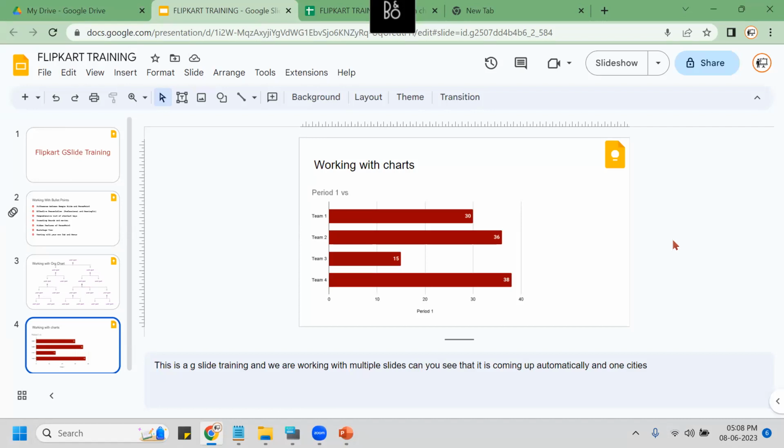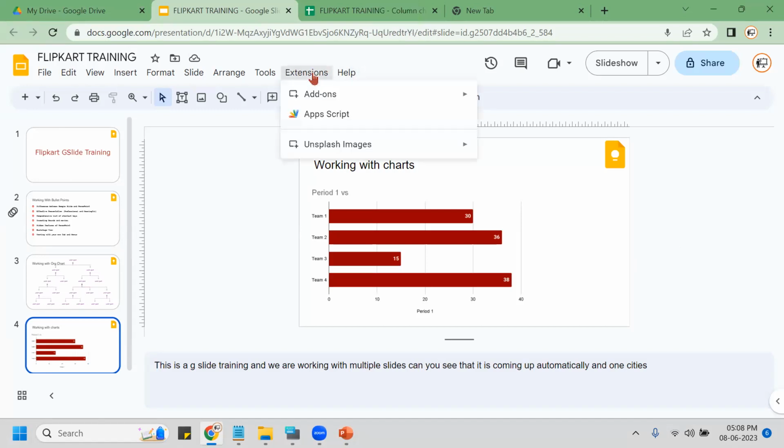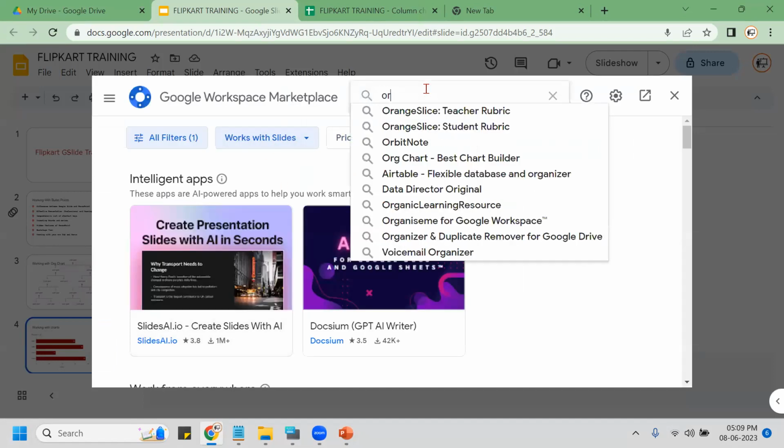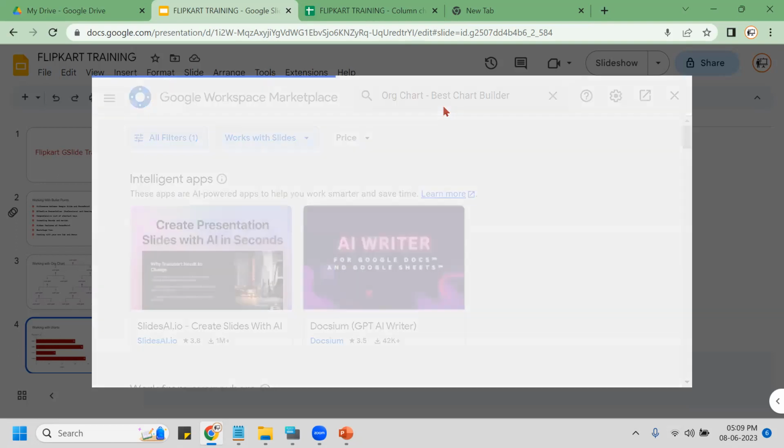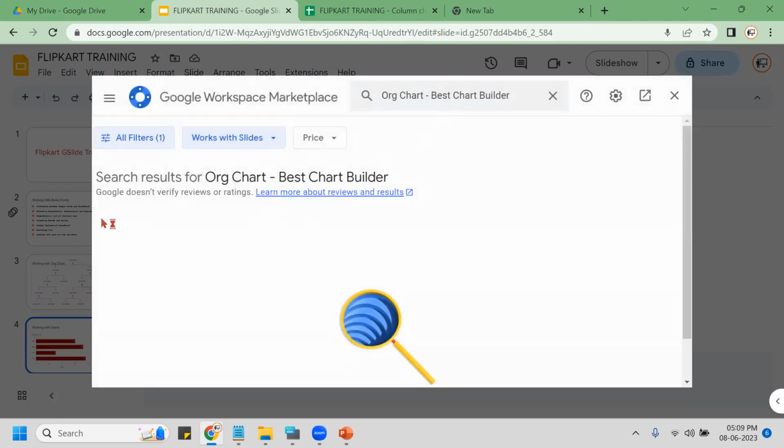Prabhas, is there nothing for org charts in G Slide? Really, we do not have it in G Slides. You have to take the help of extensions, add-ons. If you go to the extensions part, you can go for Get add-ons, and there you can find some complementary add-ons, like org chart or best chart builder. Google doesn't have such kind of options. Really very sorry. Because in PowerPoint it was pretty easy, but in Google Slide it is very difficult.